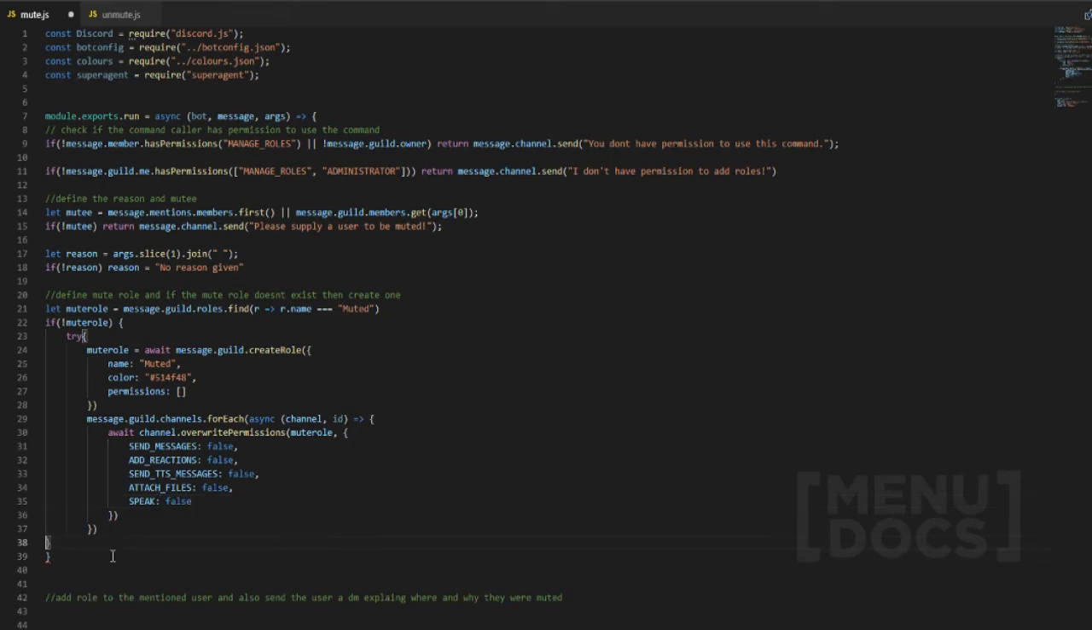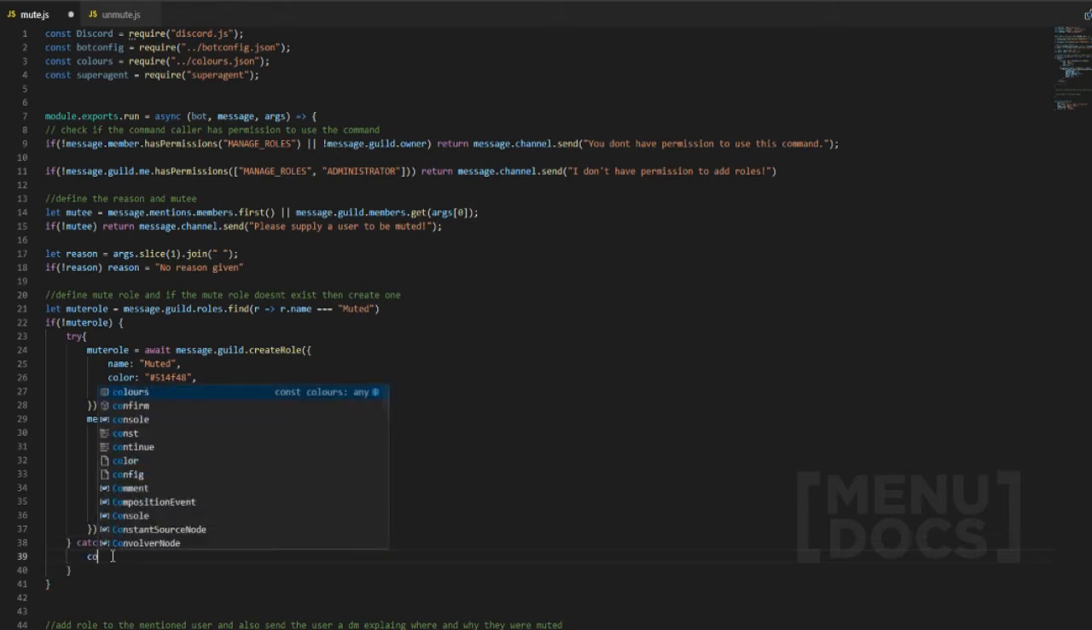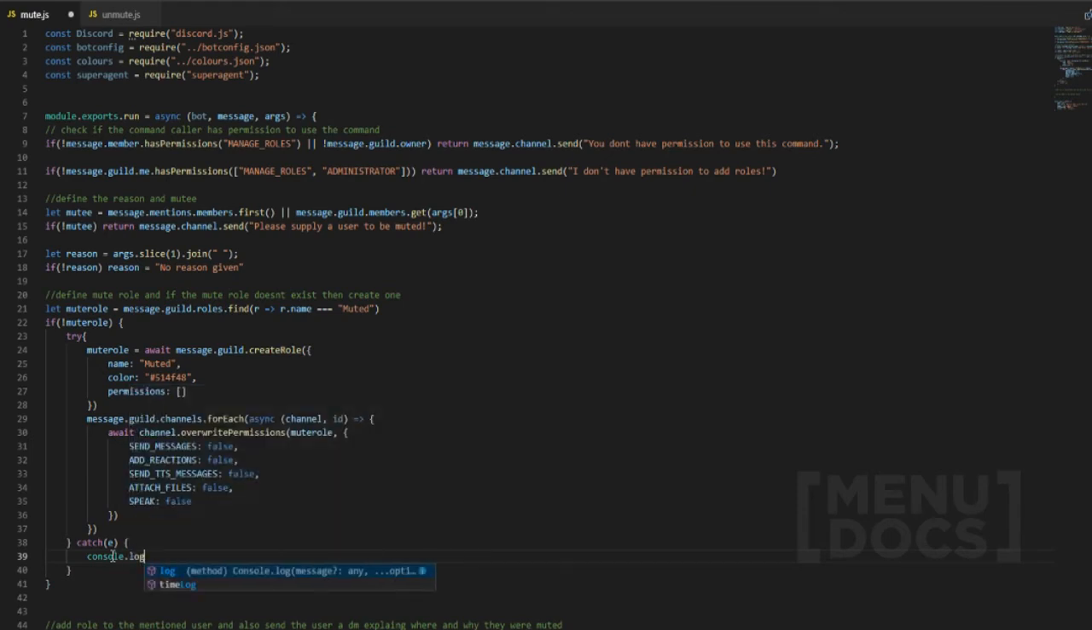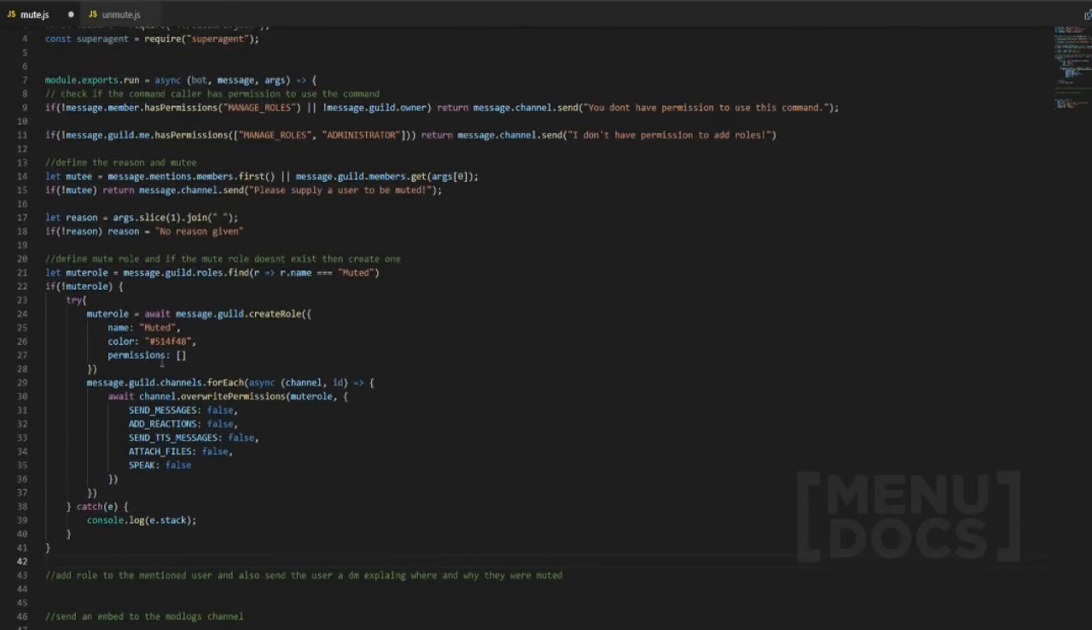Yeah, this should be a line higher, I reckon. Do this, and then we'll do catch error. No, that should be outside. Catch error, console.log, and then what we'll do is e.stack. And then don't forget your trusty semicolons. And this is basically the whole thing for creating a role if it doesn't exist.